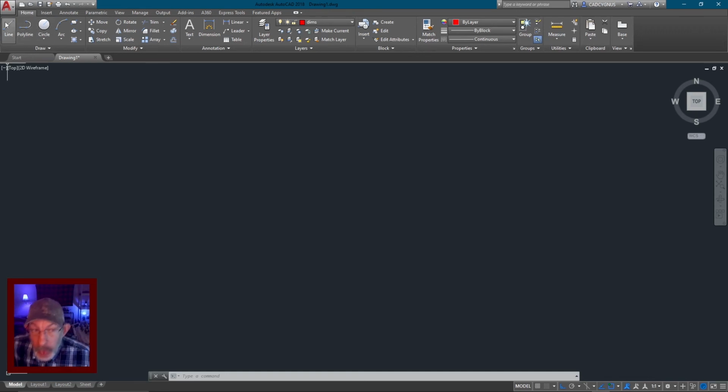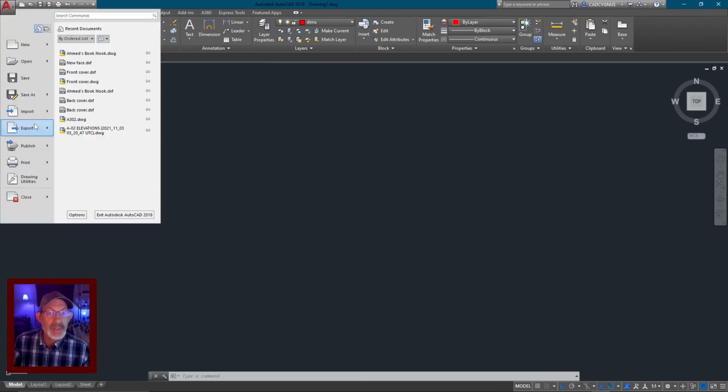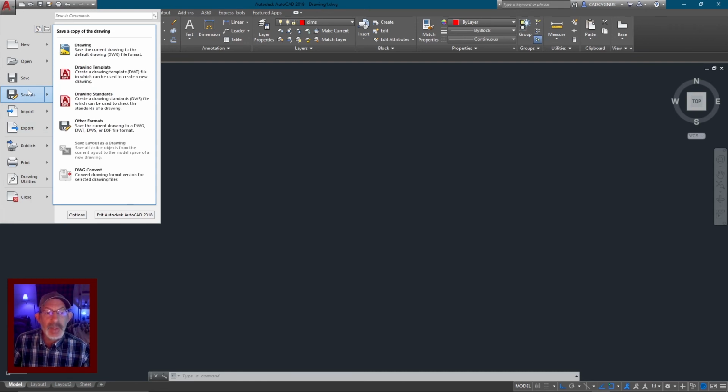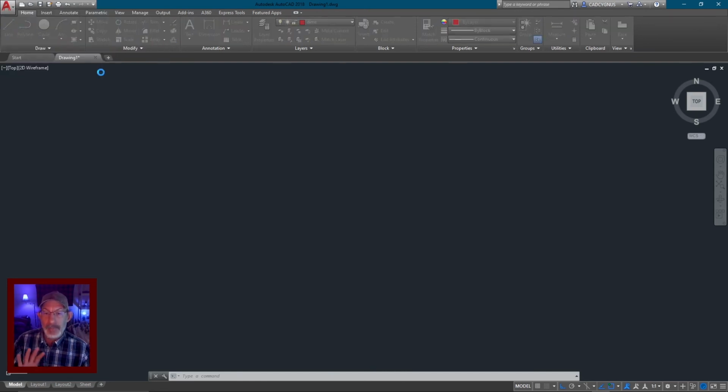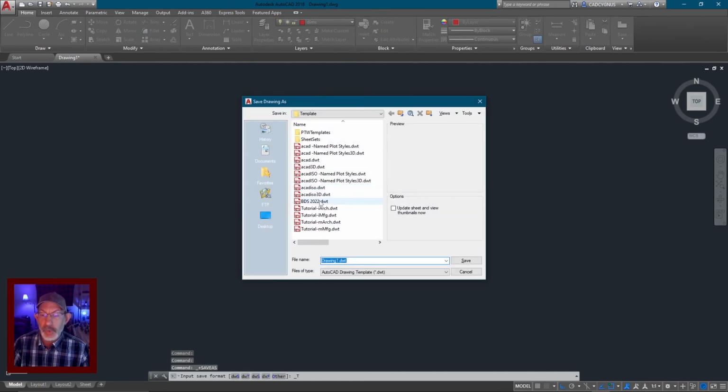Now what I want to do is go over to the A menu here, and I want to say Save As. And I want to save this as a drawing template. Now watch what's happened. I go to the drawing template, and you already see I have one named BDS 2022. That is going to be the template I'm going to open every time. That template is going to contain my properties, my line weights, all my viewports, all my paper space, everything that I'm familiar with in that drawing.